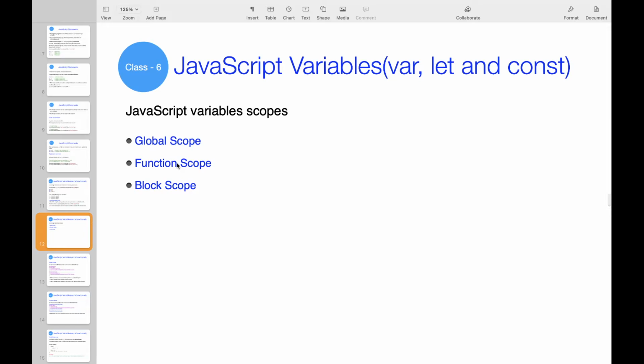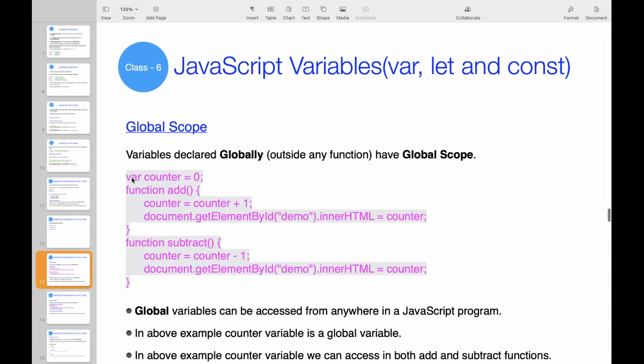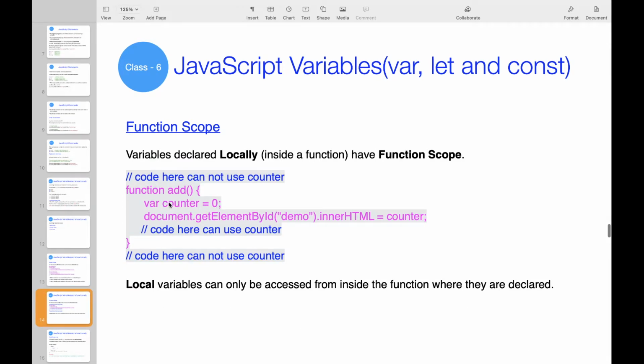Right? Next, functional scope. What is functional scope? Functional scope means that scope will be available within the function only. Okay. Next, let's go to functional scope. See here, variables declared locally inside a function have function scope. Okay. This is also called a local variable. Okay. See here, inside the function I have declared var, variable name equal to some value. If you see the previous example, I declared var counter equal to 0 before the function, but in functional scope I have declared the variable inside it. Okay.